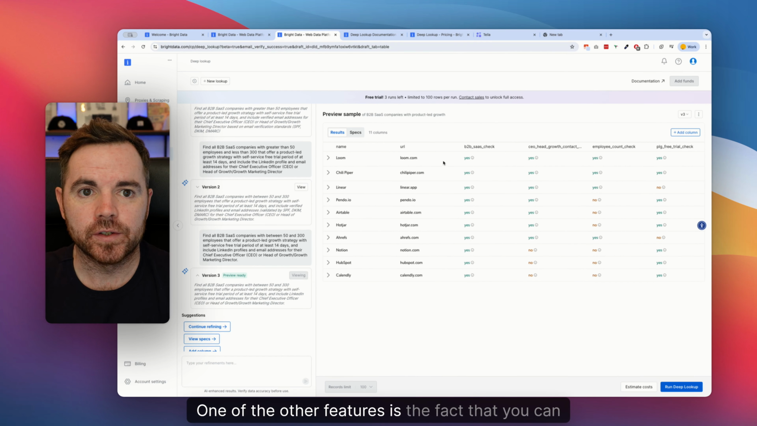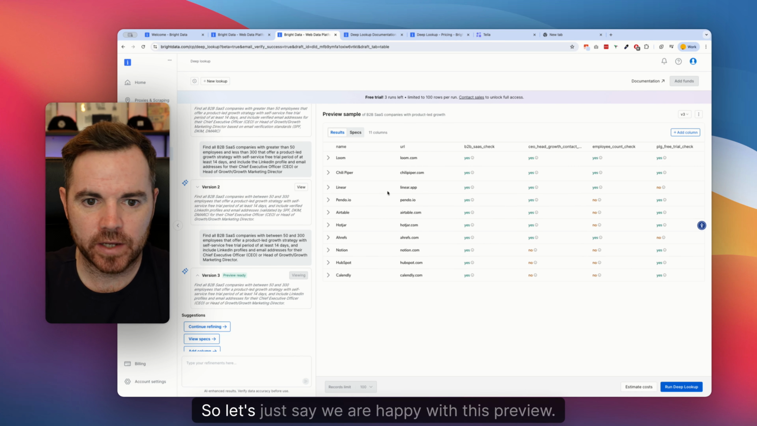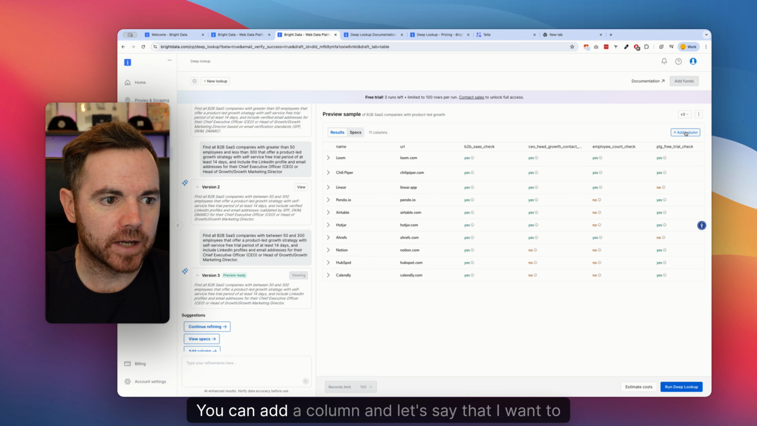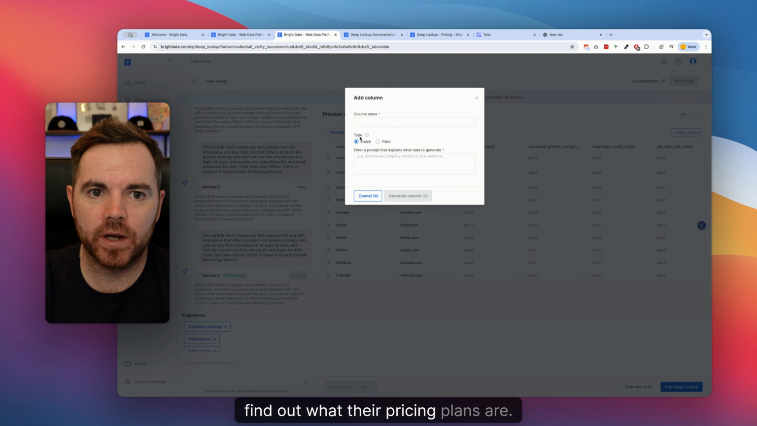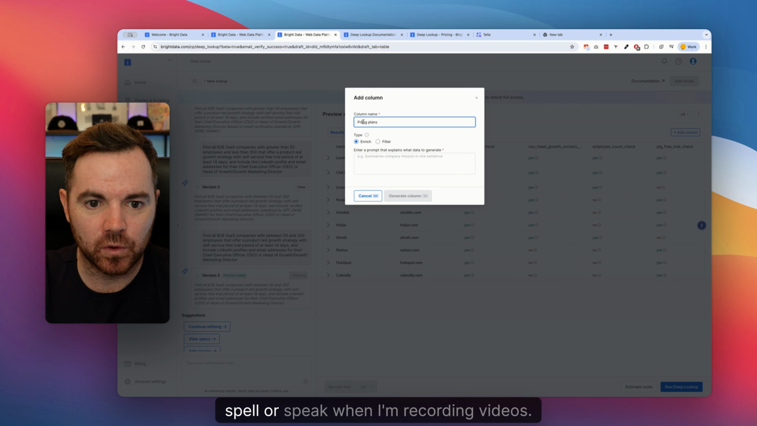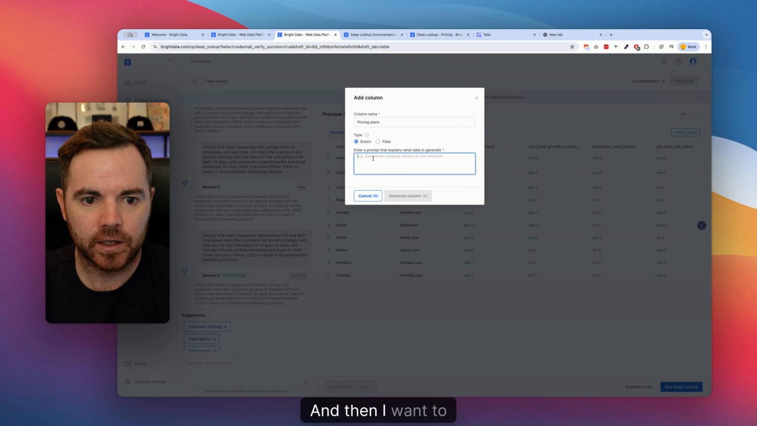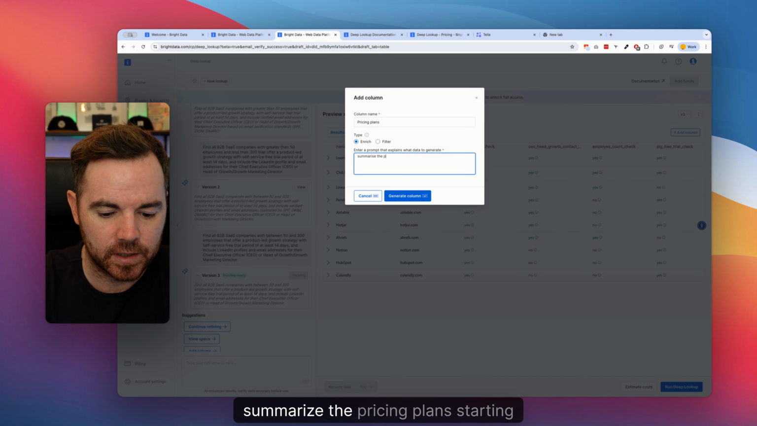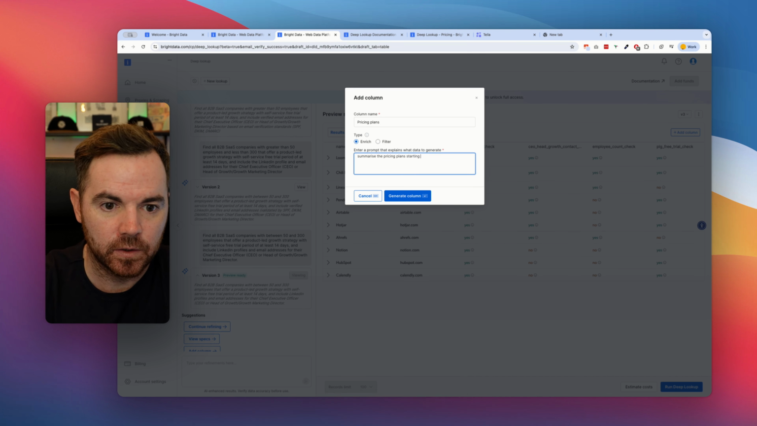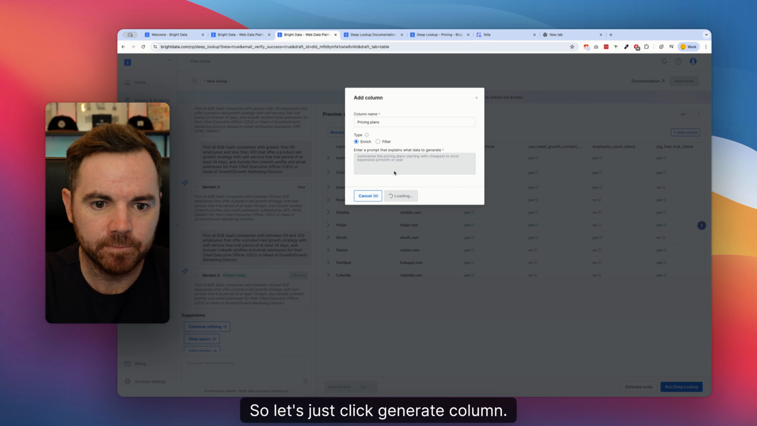One of the other features is the fact that you can add an additional enrichment by adding a column. So let me just show you how to do that. So let's just say we are happy with this preview. You can add a column, and let's say that I want to find out what their pricing plans are. So pricing plans. Again, I can never spell or speak when I'm recording videos. So the type is enrich, and then I want to summarize the pricing plans starting with cheapest to most expensive per month or year. So let's just click generate column.